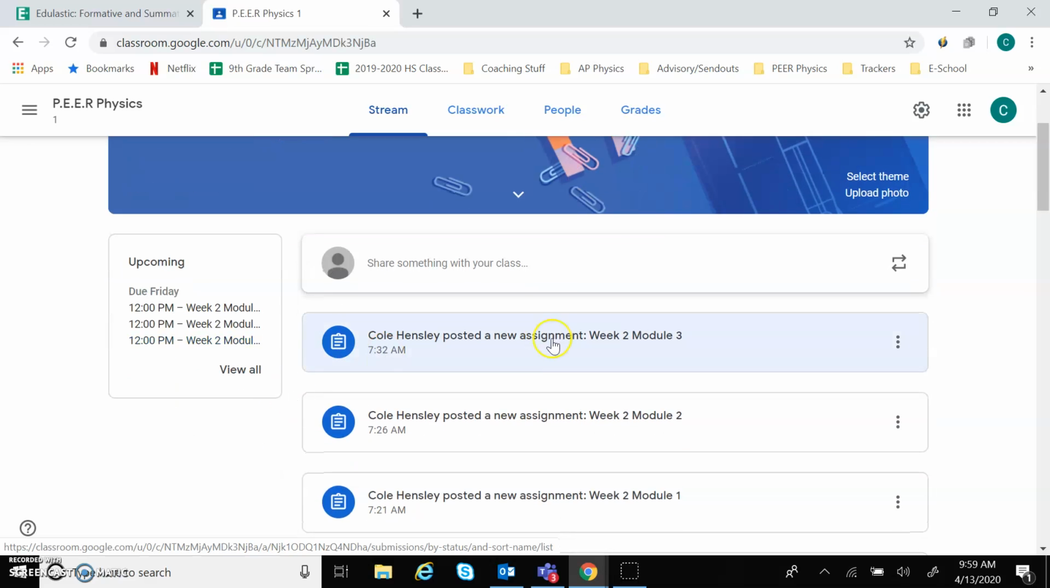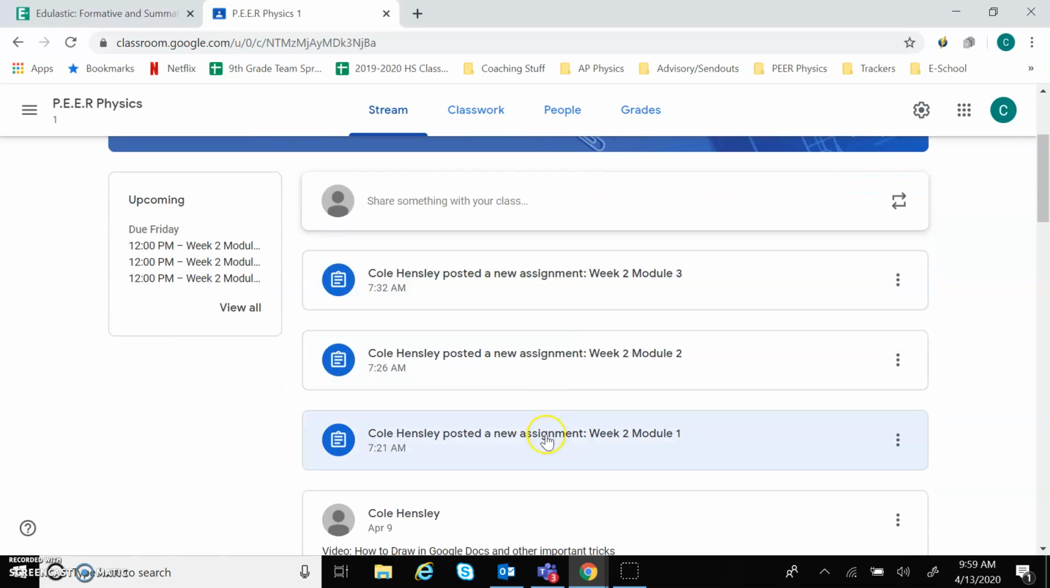All right. You'll see here under the stream, I've posted these 3 assignments. Week 2, Module 1, Week 2, Module 2, and Week 2, Module 3. We're going to start with Week 2, Module 1 and work our way through the modules. Work at your own pace. Remember, I'm here for questions if you have any. Okay, so let's go ahead and click on Week 2, Module 1.